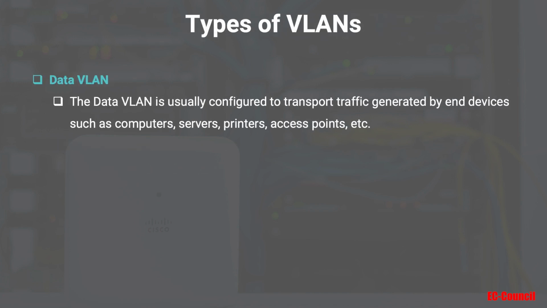On a network, you can find many types of VLANs. One type of VLAN is called a data VLAN. The data VLAN, as the name says, is usually configured to transport traffic generated by end devices, such as computers, servers, printers, even wireless access points. Data VLANs typically transport data.